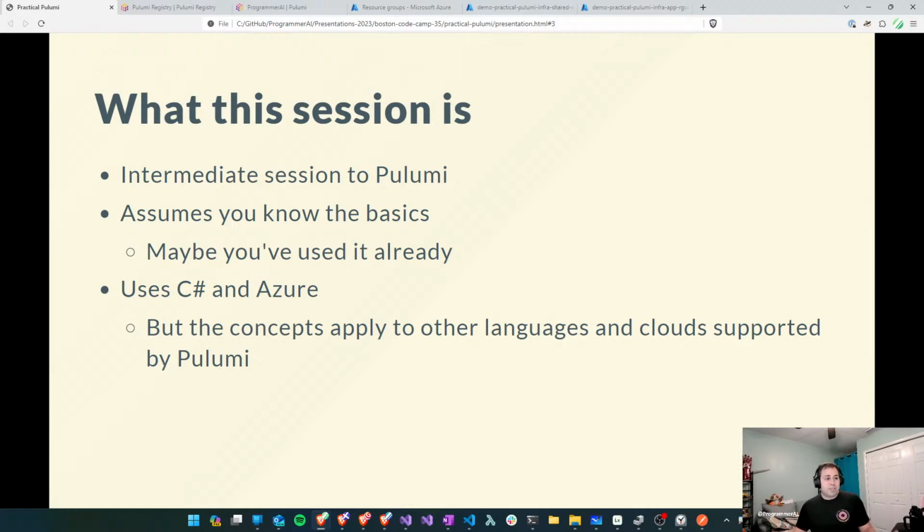Now, I'm going to do a little bit of level setting. I want to make sure we all understand what we're here for. What is this session? This is more of an intermediate session with Pulumi. So I assume that you either know the basics of Pulumi, maybe you've done a couple of tutorials, maybe you've even used Pulumi before for a personal project or something. But if you've used it a lot, then you're not going to get a lot out of here. I'm a little sorry about that, if maybe the title was a little misleading. But you know what? Maybe you will learn something. We'll see. So stick around.